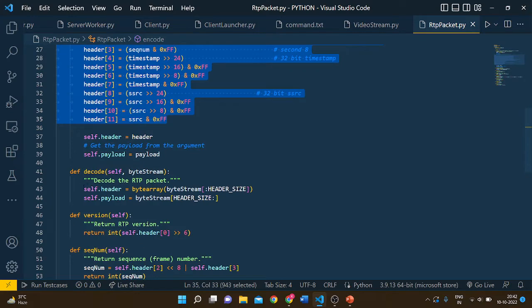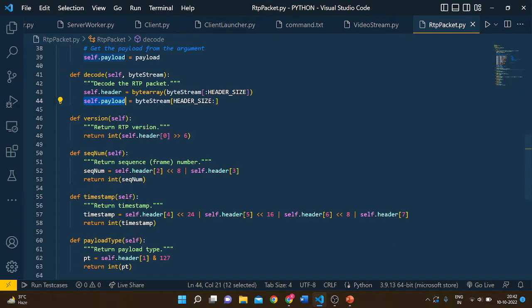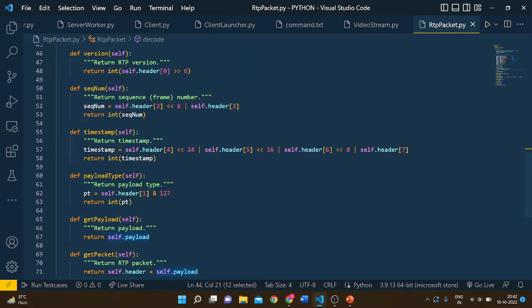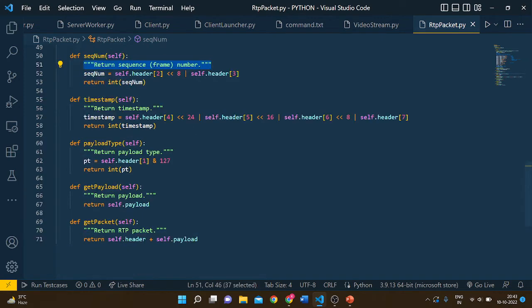In decode, it will extract the header and payload from the byte array. These functions: the version function returns the RTP version, sequence number returns the sequence number, payload type returns the payload type, and get payload returns the original data. This function returns the original data, and the get packet method returns the header plus payload data.